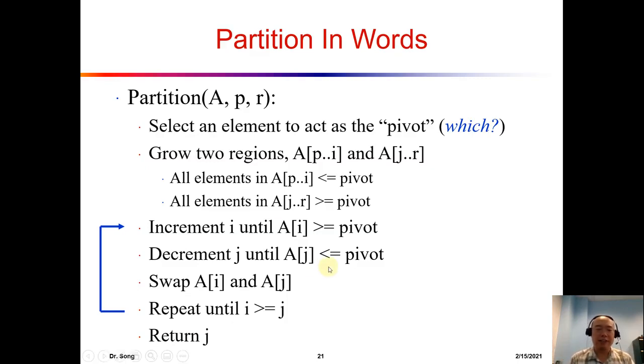After that, we are going to use two cursors. We use the I cursor, and we increase I starting from the second index, so we move on and we move on. We want to use the I index to find a value which is greater or equal to the pivot. Then we use the J index from the very end of the unsorted list and move it back. Our goal is to find an A[J] which is smaller or equal to the pivot.